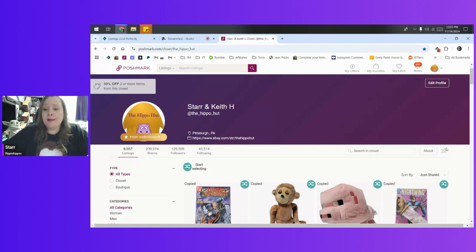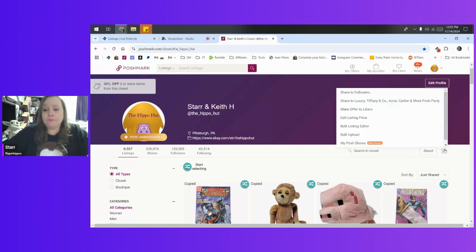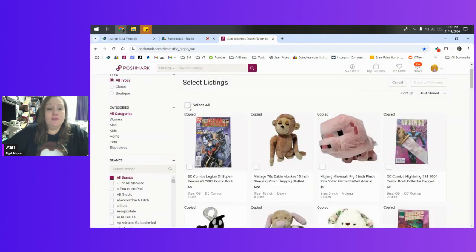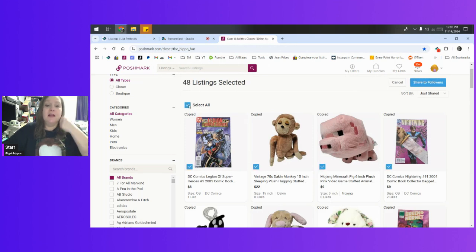Over here on the top right, there's a little wrench. When you click that, you can see share to followers, make offer to likers, edit listing price, bulk listing editor. There's a lot of stuff here that you can do in bulk. Share to followers, if you click that and you go to the top left over here where it says select all and click that box, it's only going to select the top 48. So you do have to scroll to the bottom of your closet. I have like 5,000 listings.